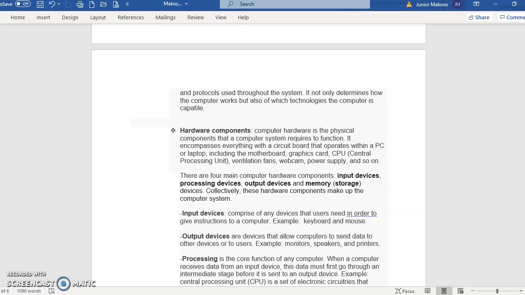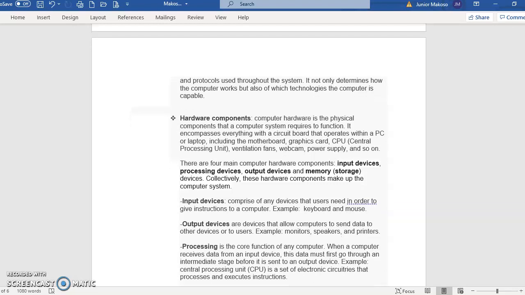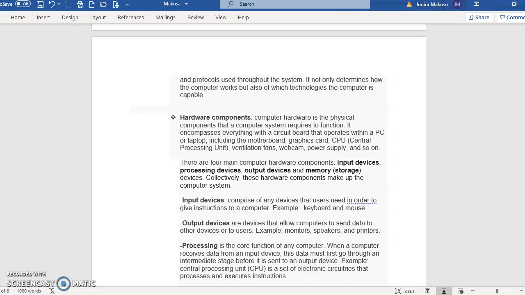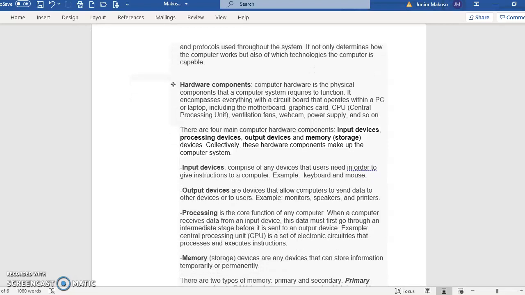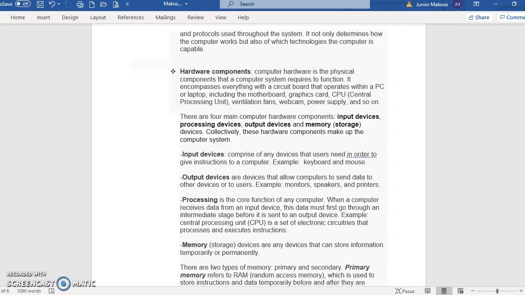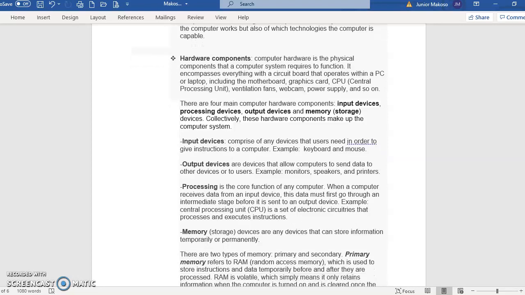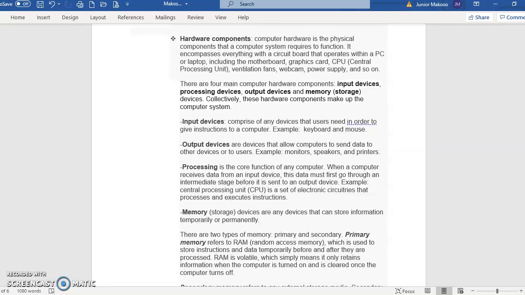Hardware components are the physical components that a computer system requires to function. It encompasses everything with a circuit board that operates within a PC or laptop, including the motherboard, graphics card, CPU, ventilation fans, webcam, power supply, and so on. There are four main computer hardware components.